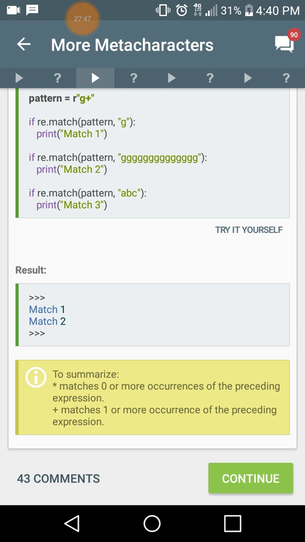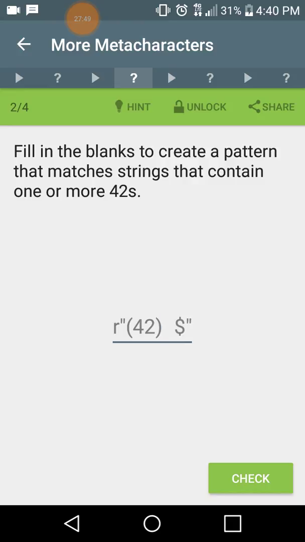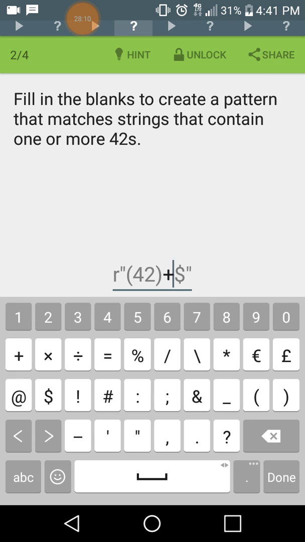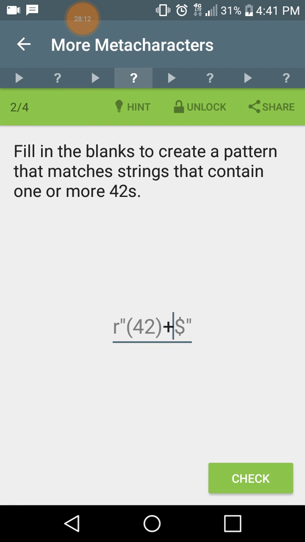the preceding expression. Fill in the blanks to create a pattern that matches strings that contain 1 or more 42s. They already gave us the r for raw. They already gave us the double quotes for the string. We have 42 grouped in parentheses. Now, do you remember which one it is? Is it the asterisk or is it the plus that will give us 1 or more? It's the plus. And the dollar sign indicates that this is to be the end.